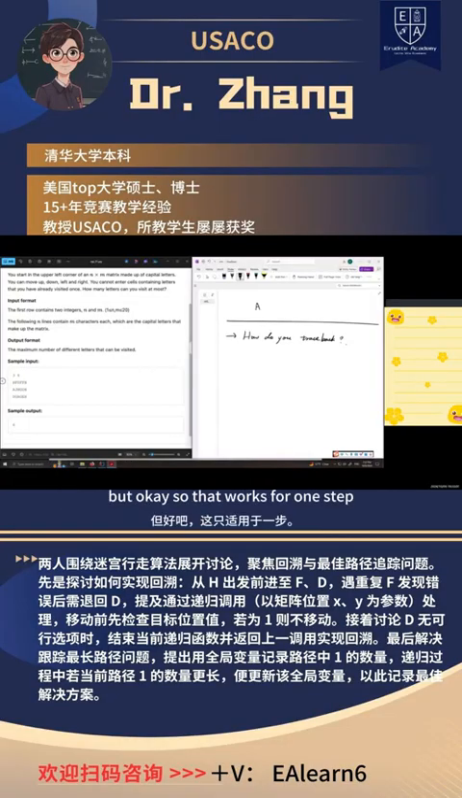But okay, so that works for one step, right? What you are describing is look forward, right? You're saying before I step to the next one, before I move, I look, I check. If it's bad, I don't move, right? Yeah.